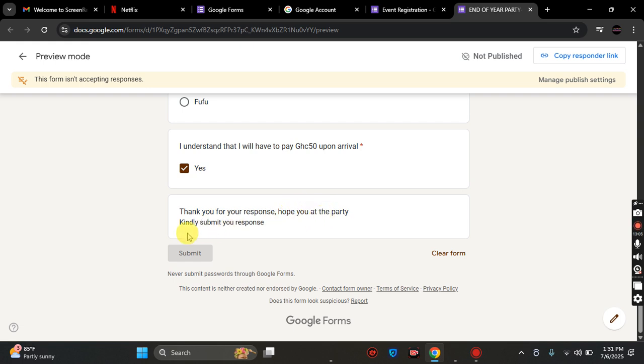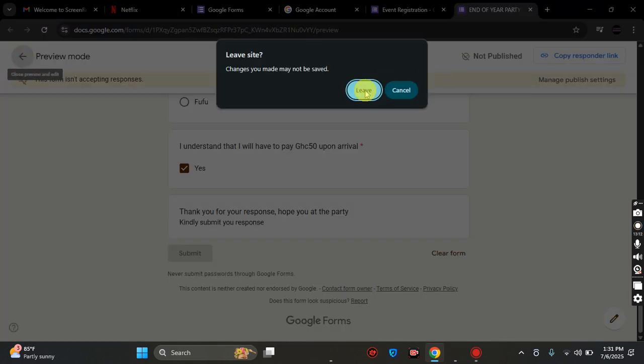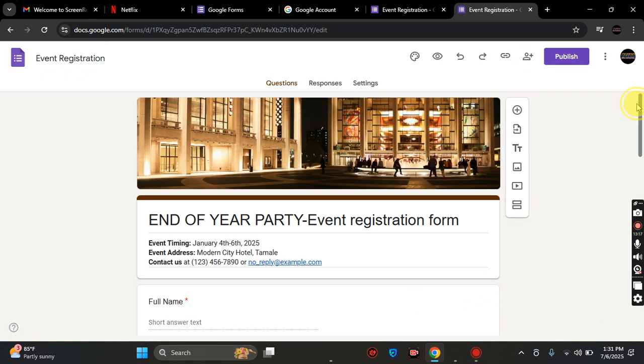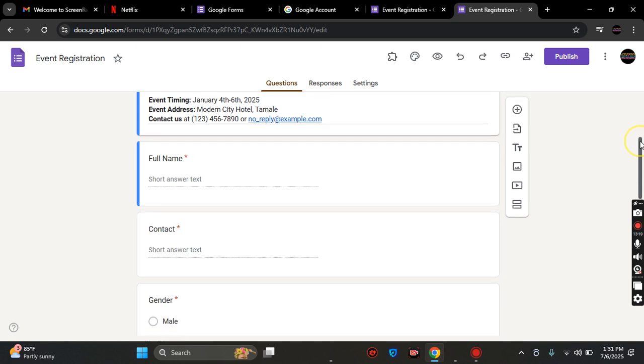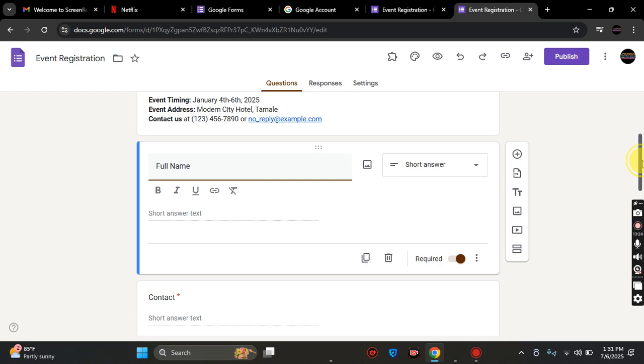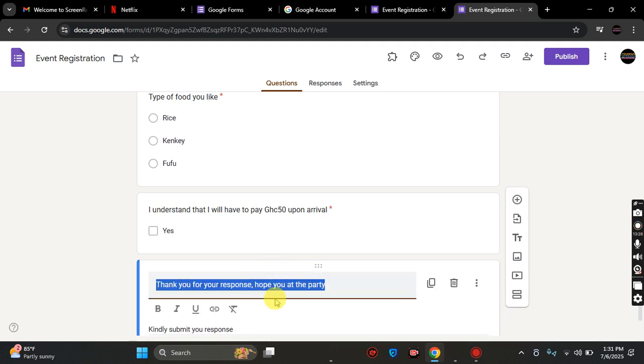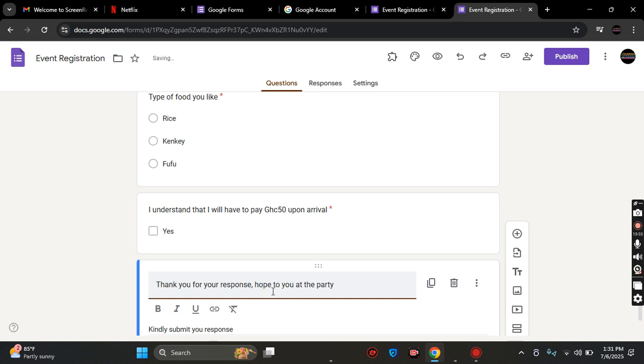I've skipped something, so you can still go ahead and edit. So you go back. It will send you back to the form. At this point you will go to where we had the error and correct it there. It's just a matter of clicking on the question to activate it for you to edit. Hope to see you at the party.